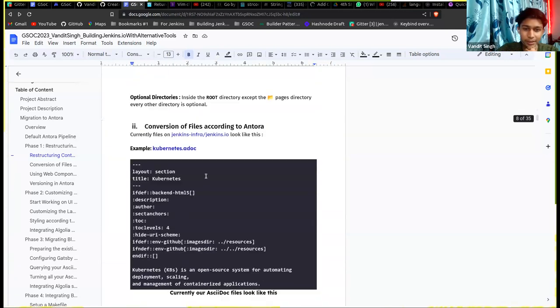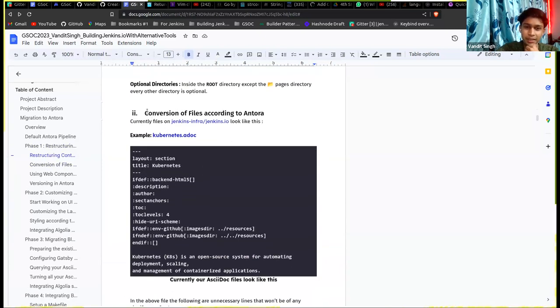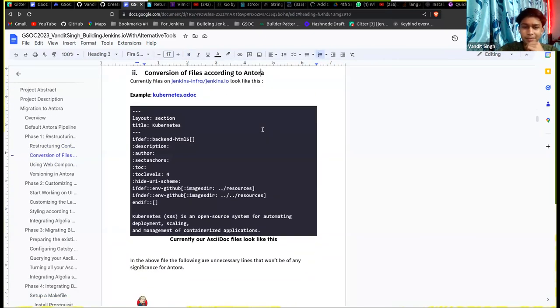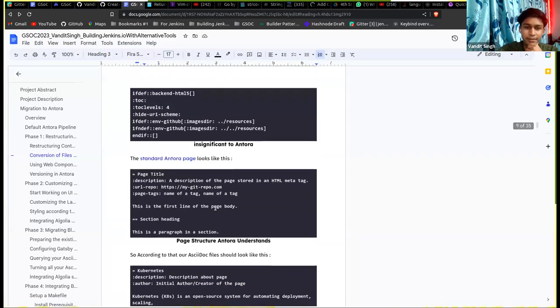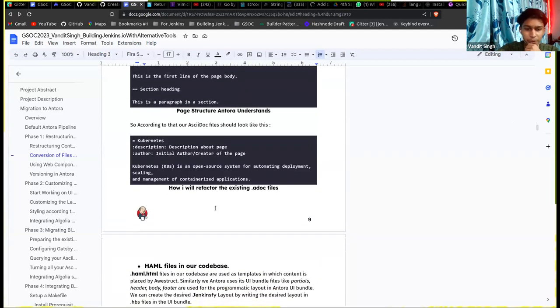Moving on. I don't think this conversion of files according to Antora is a tedious task. I just have to remove some things from the top part of the page, and it would be good to go.